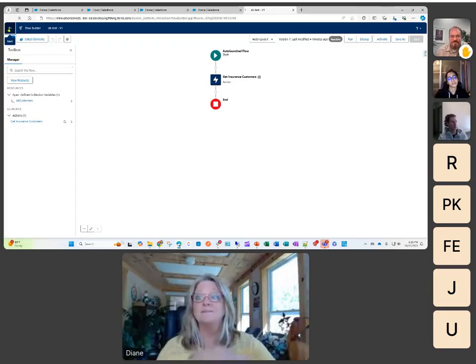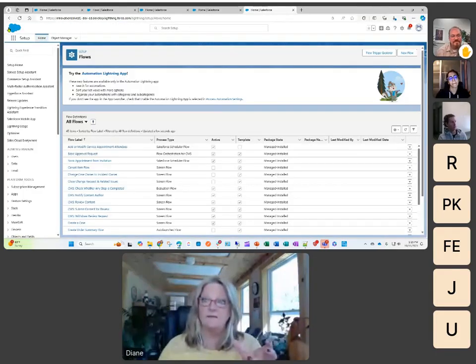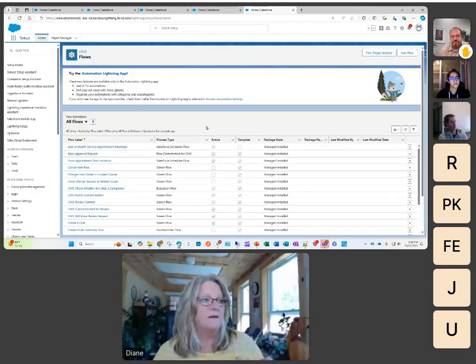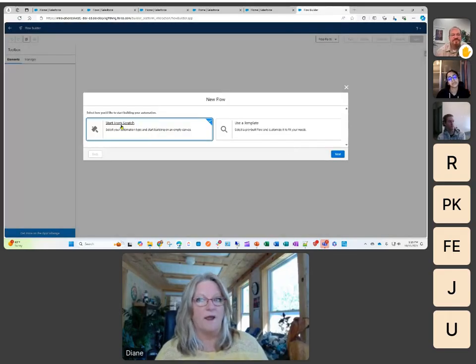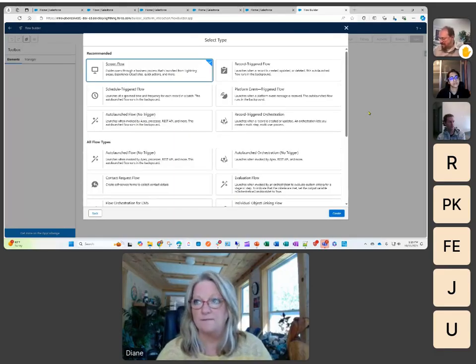So now, next level. Not only can we use that data in our flows, but the next level is flow orchestration. So if we create a new flow and we want to start from scratch, not a template, this is where we can choose the type of flow we want.